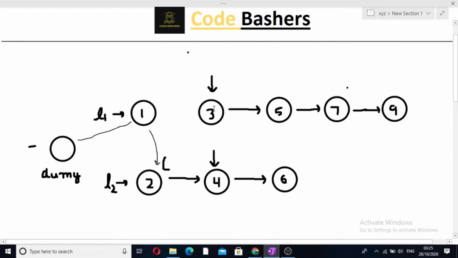So now again the comparison will be made, between 3 and 4. We can see that the value of 3 is smaller than 4. So a new connection will be made between this temp node and this 3 node.